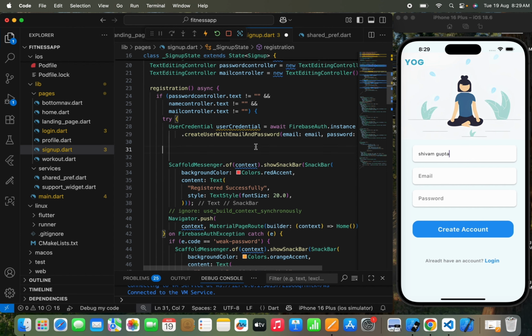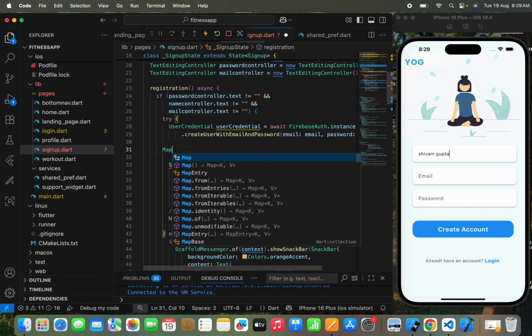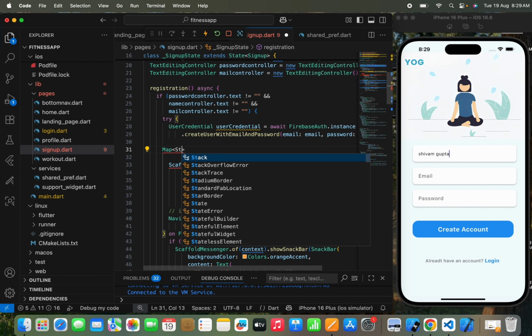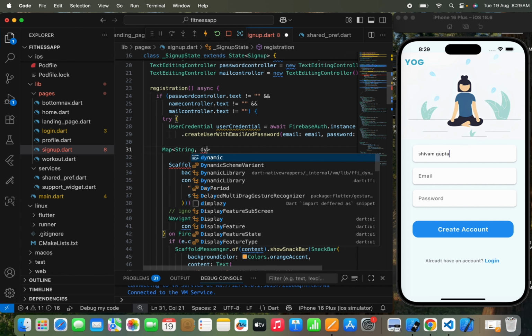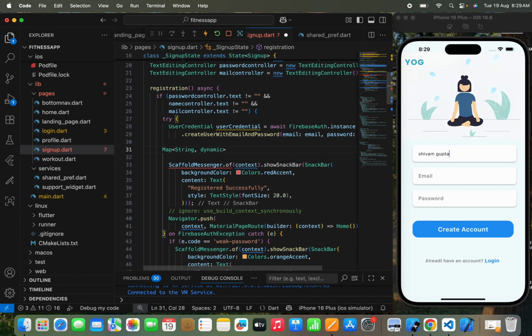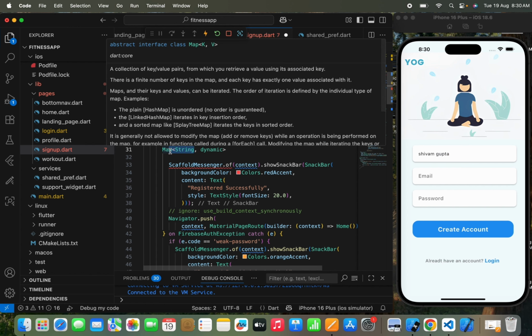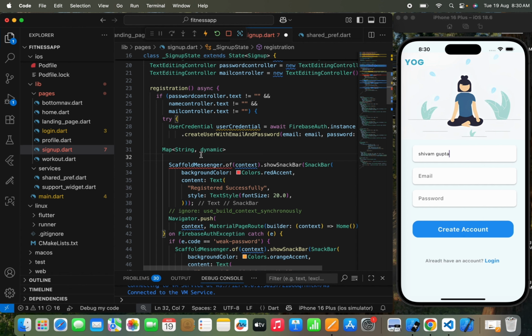Once they sign up, we are going to upload the data to the Cloud Firestore. Now how are we going to upload data to the Cloud Firestore? That's the main thing, so let me show you. Here I need to create a map, and in this map I'm going to write String, dynamic. Now what is a map? A map is a combination of key and value pairs. The key that we are going to pass will be in the form of a string, and the value that we are going to pass will be in the form of dynamic.